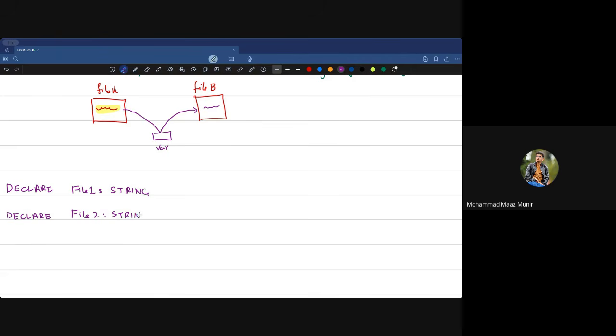Then definitely I need to store this value somewhere, right? So I might declare a variable with the name of value in this case. Declare value. And this value variable is going to be storing the data which is inside file A, so this is also going to be of the data type string. Now I need to first of all open file A. I need to grab this data which is within file A, and put it into this variable which I created with the name of value.